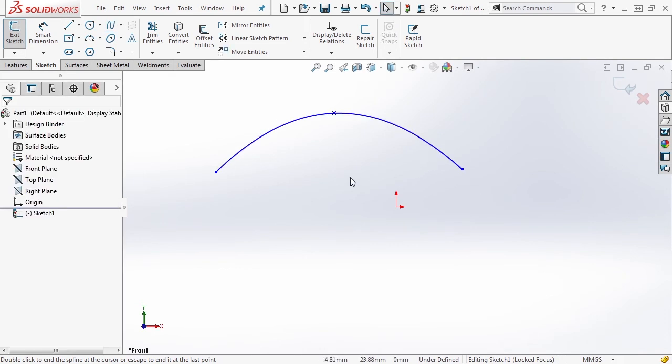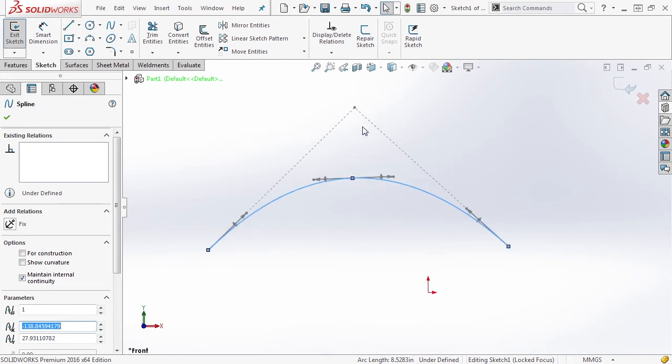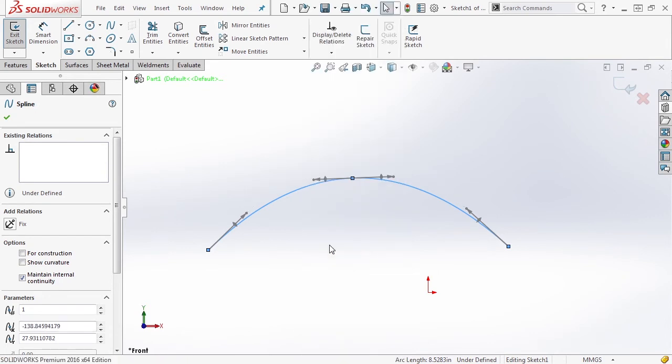So what we have here is essentially some sort of curvature that we have full control over. Now when we select the spline, you'll notice that we have some things that are grayed out here. Now I also currently have the control cage displayed. If you right click on the spline, you get a lot of options such as display control polygon, show spline handles, and we also have some options to do things like simplify spline, insert spline point, and so on. I'm going to turn off display control polygon for now. Now as we're looking at this, once it's selected, you notice that we have some gray handles here. And we'll talk about those in just a second.